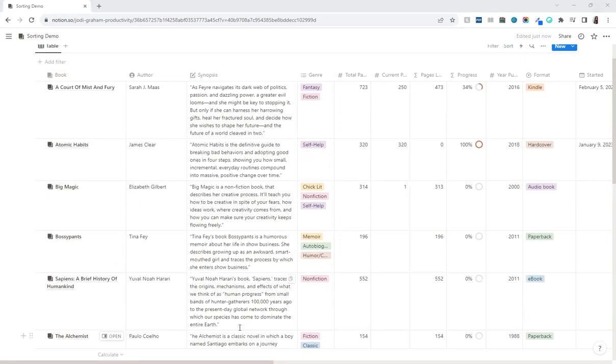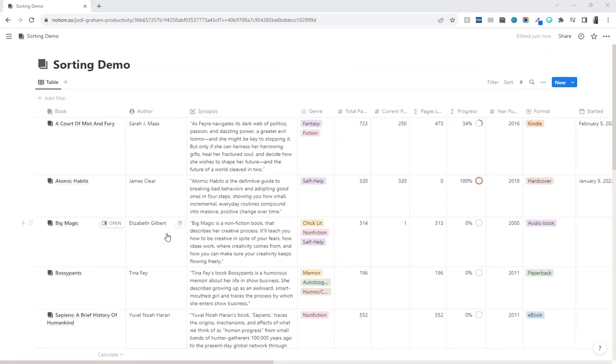Start over again. And then something good to note is that changing the sorting on one view will not change the sorting on other views of this same database. Any changes we made here would not affect views of this database elsewhere or on other pages. Each view is independent of each other when it comes to sorting.